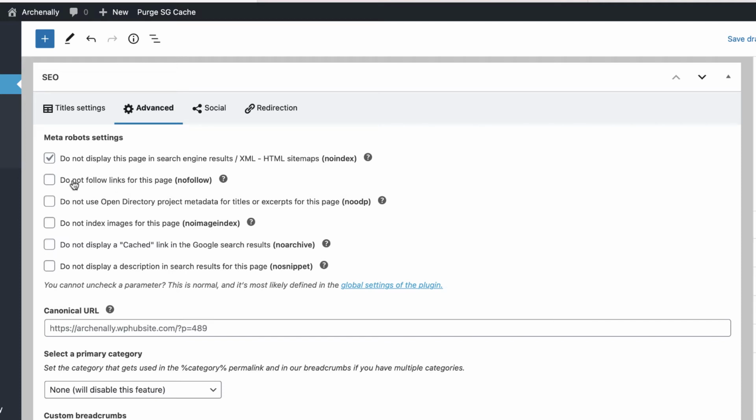You can also add things to not follow the links on the page. So if you don't want Google to index the page or follow any links on it, then you can select no follow, and so on. There's all kinds of different settings for advanced settings. And then there's a canonical URL, so you probably wouldn't use this in most cases unless this post is, maybe you're reposting some information from another website.